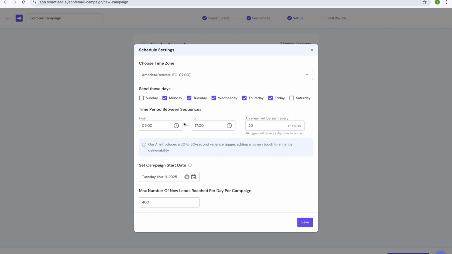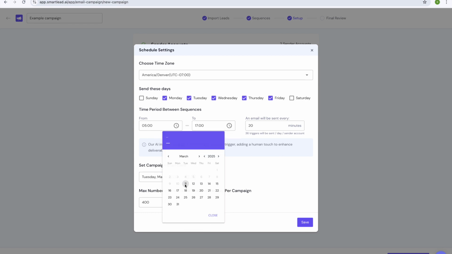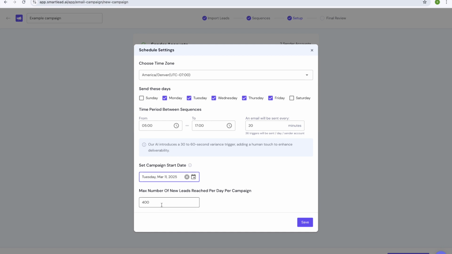Period between sequences, I like to send. I start off a little bit early when people are starting their day. I find for property managers, our targets for my company, that works pretty well. And then I like to end it around 12 hours after. So that's my sending window. I send an email every 20 minutes. Start date, you just choose whatever day you want to start here, and then max number of leads per day. Feel free to do however aggressive you want to be in leads per day. I tend to go in the 300 to 400 range.